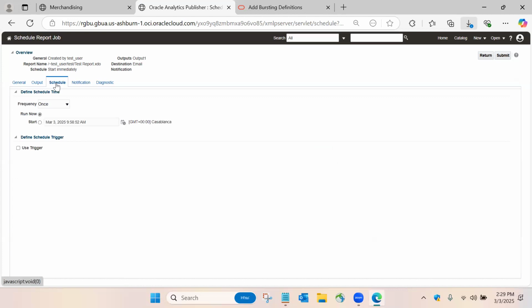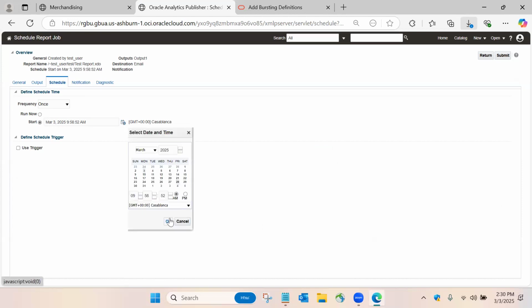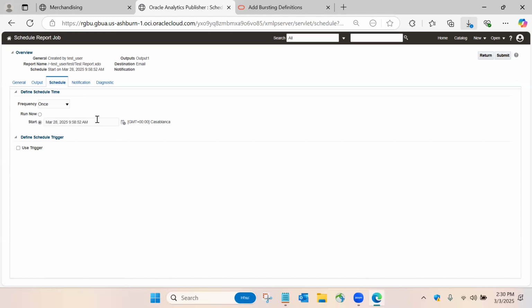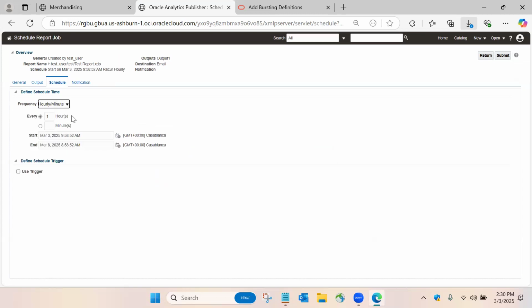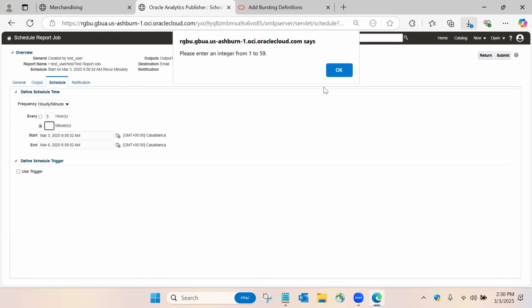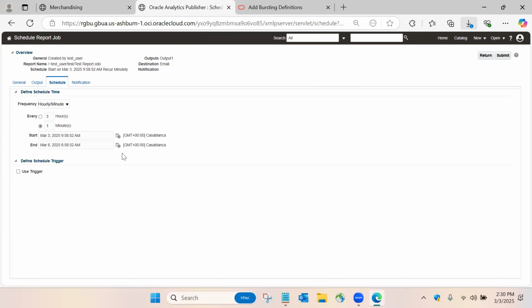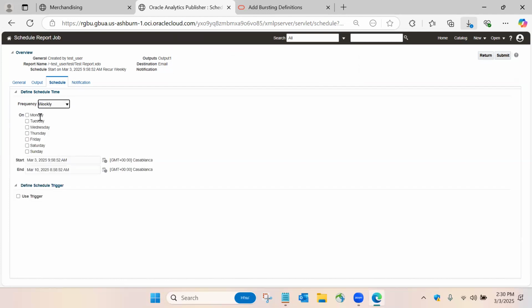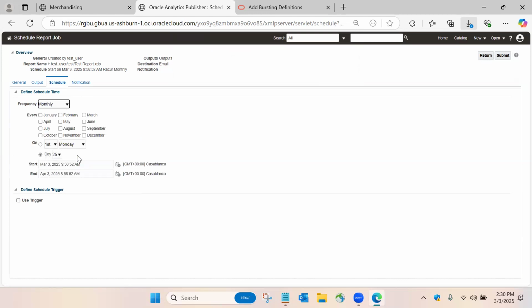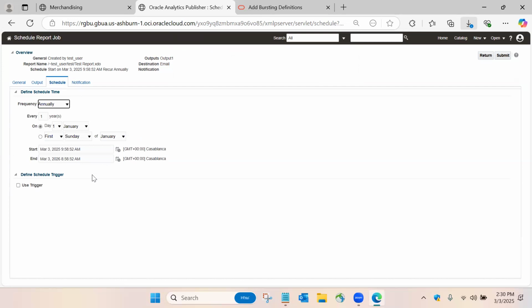And in the schedule, there is a frequency, like once, hourly, minutes. If you choose once, you can choose either run now or give a start time. You need to check it and you can give any time you want. Suppose on 28th of March you need to run this report, it will automatically run at 9:58 a.m. If you choose hourly or minutes, you have to give per hour or per minutes it needs to run. Suppose every 3 hours it needs to run, and then start time, end time. Similarly, we have daily once or twice a day, weekly on which day you want to run, and monthly which month and time you want to run.